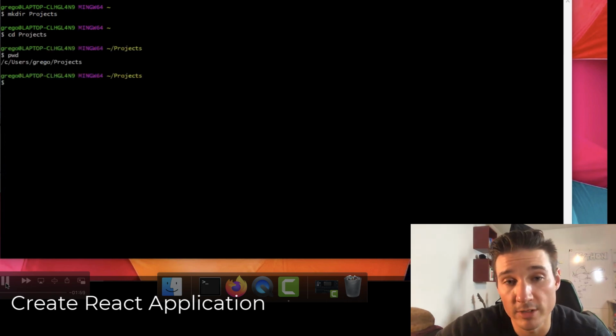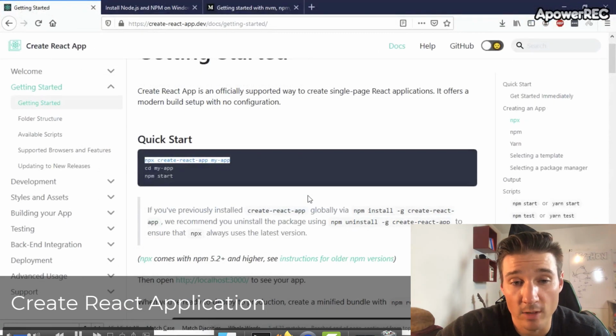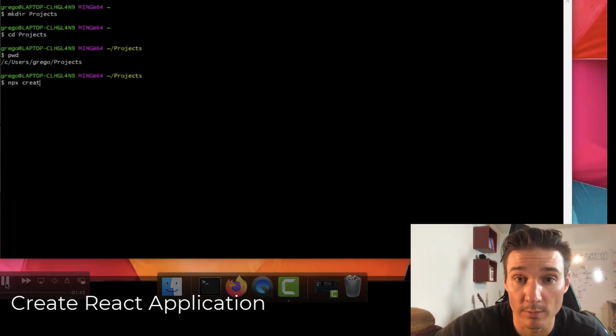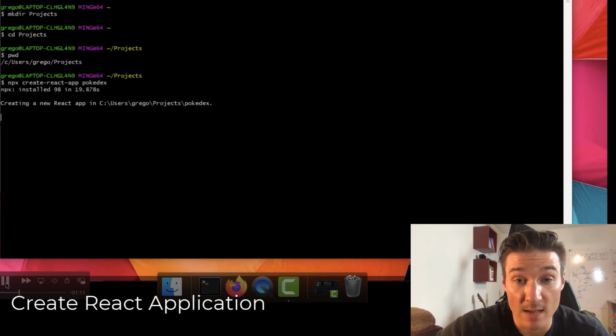So I'm going to go over to the browser, and I'm going to look at this page that I have called create-react-app.dev. Okay, this is a command called npx create-react-app, and then the name of your project. So I'm going to type in that command and call it Pokedex. And then I'm going to hit enter. And this will create your React application.